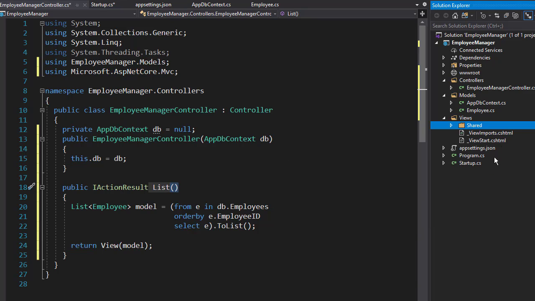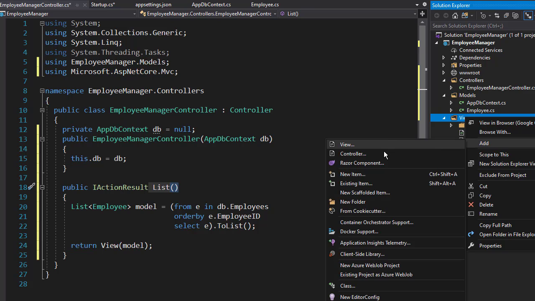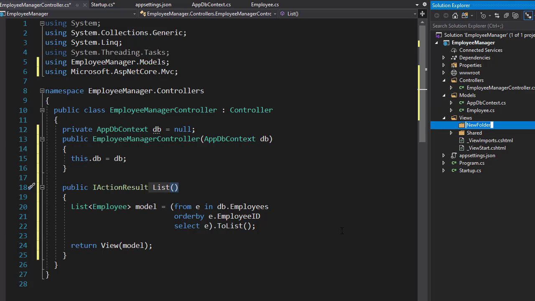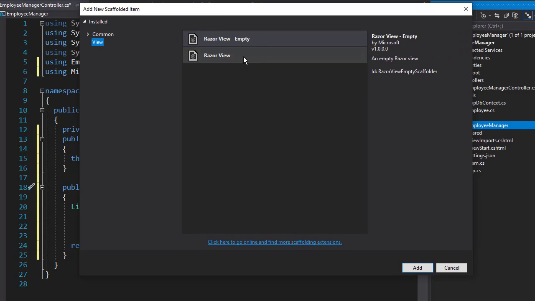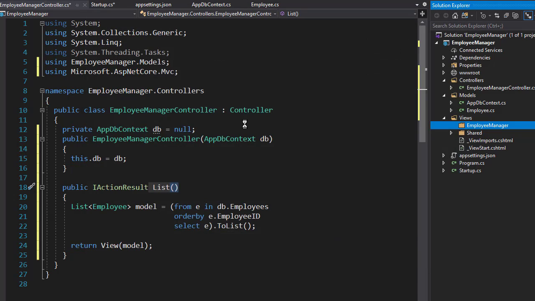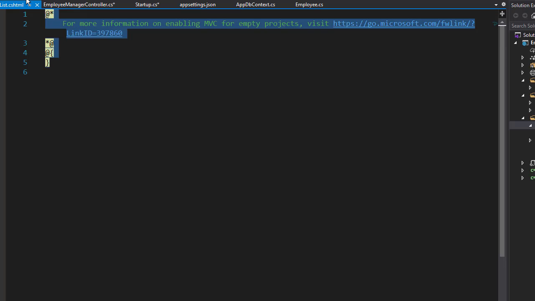So I'm going to delete the home folder, and instead I'm going to create a new folder, and this one's going to be called Employee Manager. And in it, I'm going to right click, add a view, and this is going to be an empty Razor view for the list action. So this is going to be called list. Alright, so what do we need here?